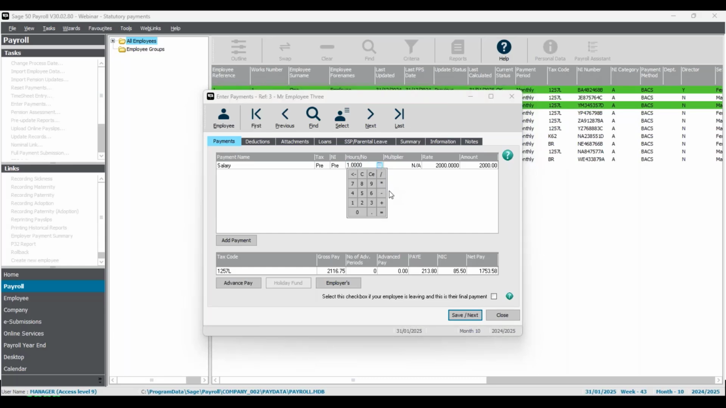In here, I'm just going to do the calculation of the days worked, which for this employee is 15, divided by the total working days in the pay period, which for this employee is 23, and then click equals. And the answer is going to be that adjusted salary. So I'll click equals, I'll click tab on my keyboard just to refresh these boxes, and you'll see it's reduced down that salary now to £1,304.40. So that is the adjustment.